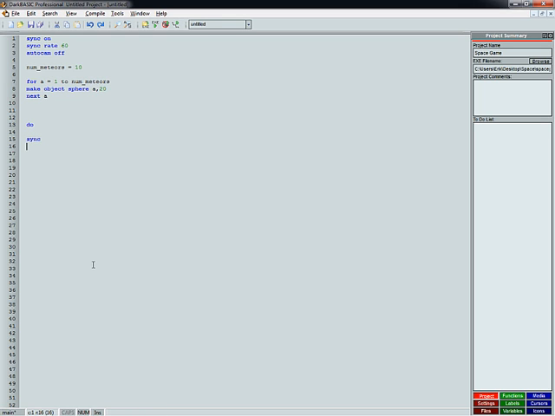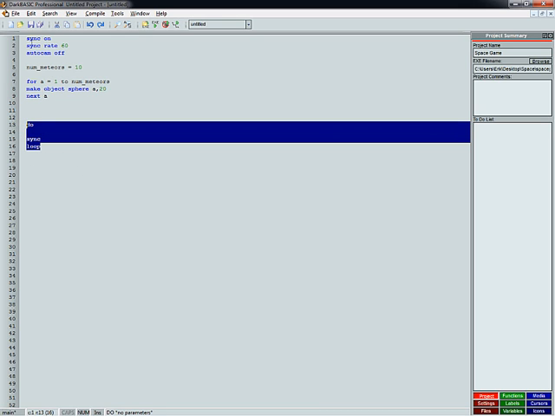I'll explain what this is. This is where the main portion of our game is going to live. All this up here is basically going to be initialization. This is where we create our objects, declare our variables, and set the stage. Then between this do and loop, this is just going to run constantly. That's going to be the actual video game playing.